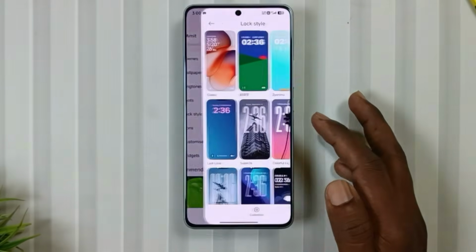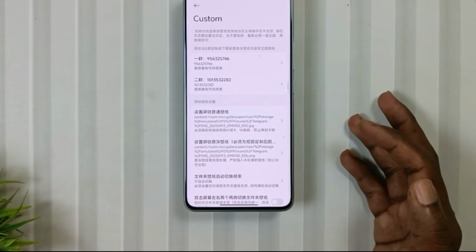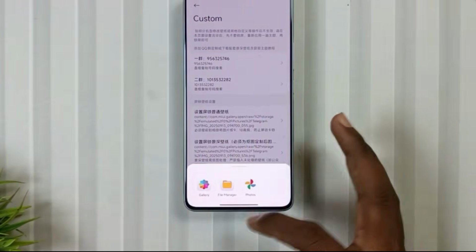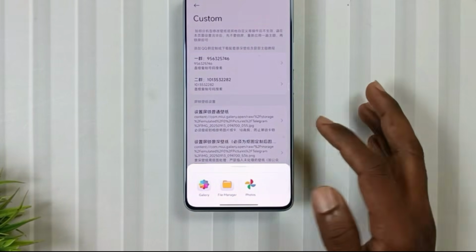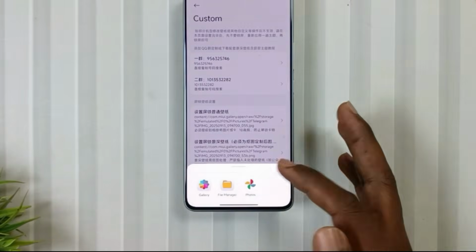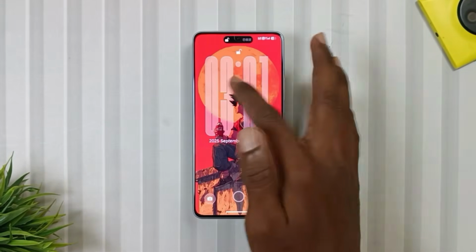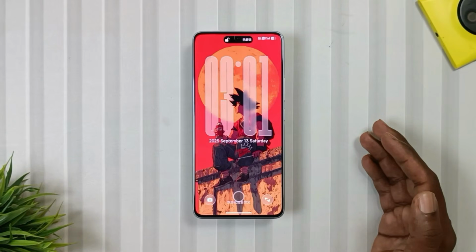then lock style, then customize. After that, in the second setting, tap on the first option and select a normal pic. Then tap on the second option and select the PNG pic. This way your custom wallpaper will be applied.